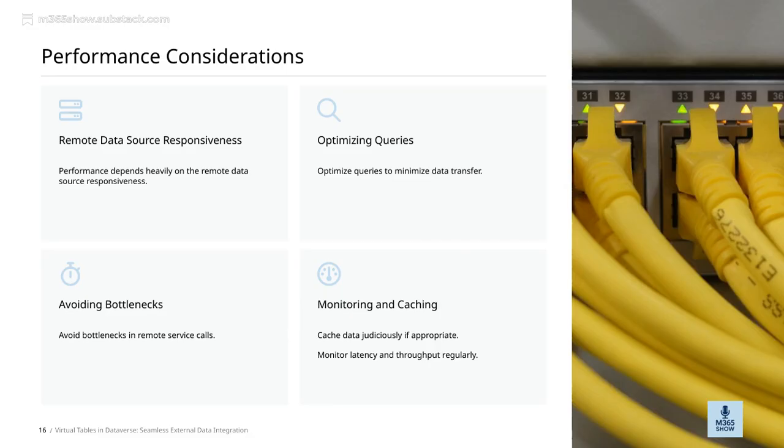Optimizing your queries is another critical point. Efficient queries reduce the amount of data transferred over the network, speeding up overall performance. Remember, the less data you need to fetch, the faster your system can respond.